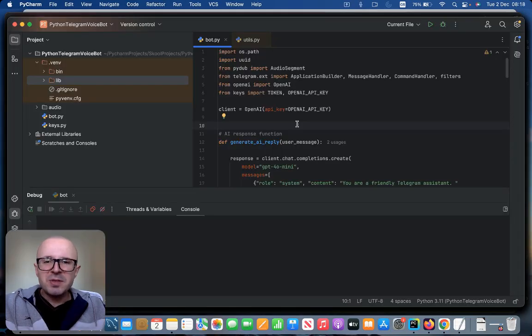So the first step is to create a new project in PyCharm. I've already created a project called Python Telegram Voice Bot. This project contains two different files. One of them is called bot.py and the other one is called keys.py. We're going to start by looking at the file bot.py.